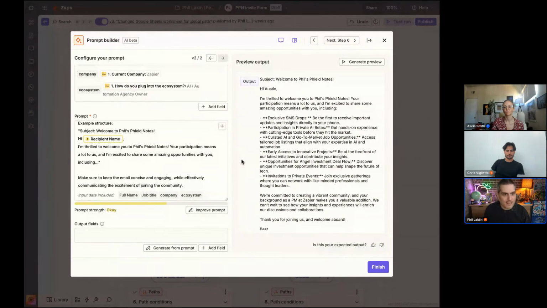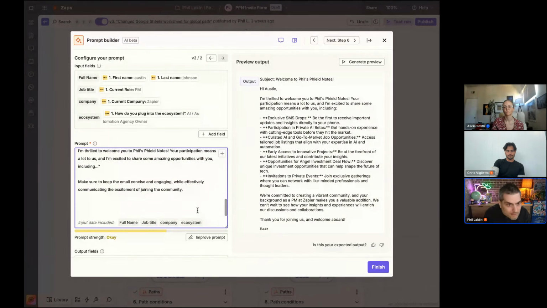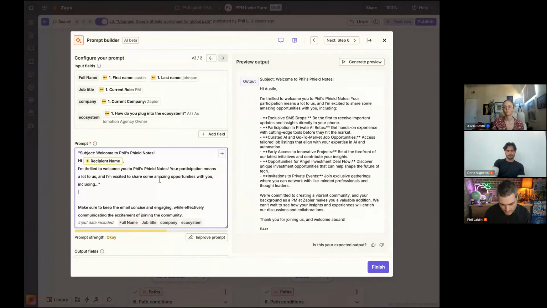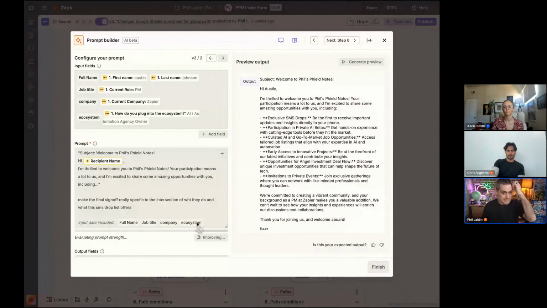I'm going to say, let's take a look here. Let's go to the bottom of this. And let's say, make the final sign off really specific to the intersection of what they do and what this SMS drop list offers. Cool. And it's great, I can misspell it all I want, and I'll just press improve prompt again, so it brings in that new version.